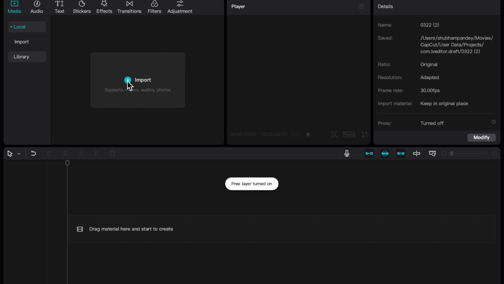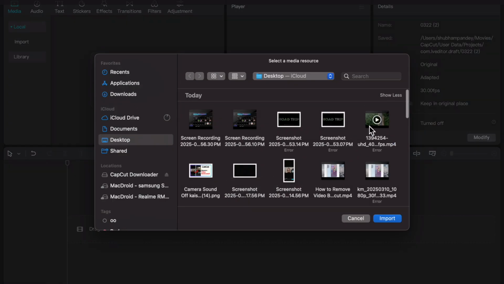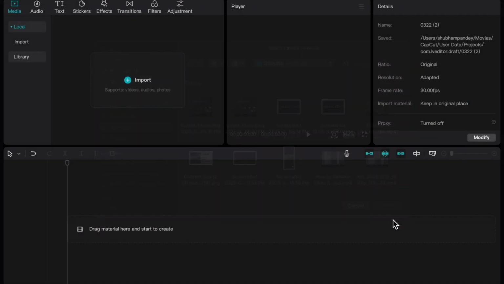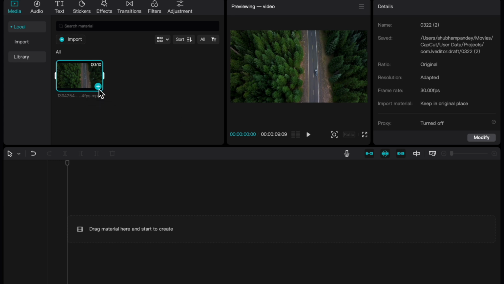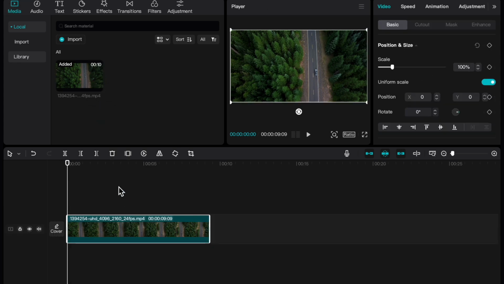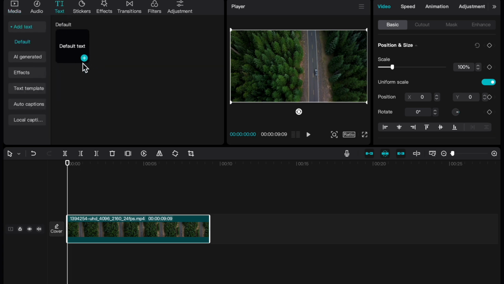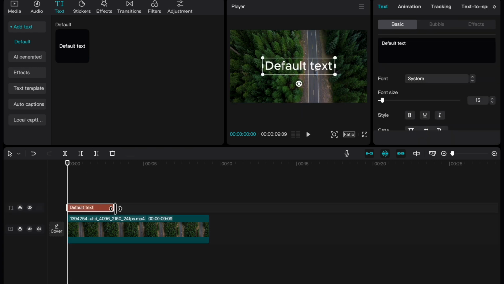Okay, now import a video here, which you want to put into the text. Now add to main track, and now here you will see text option. Okay, now you have to click on it and click on add default text. Okay, add to track. Now you stretch to the end of the video.